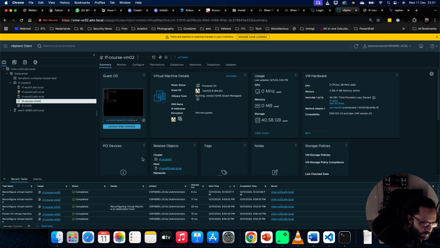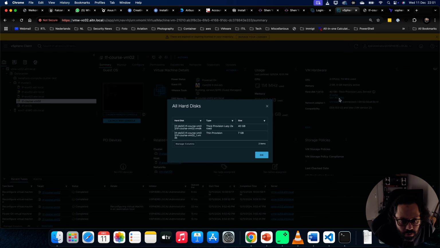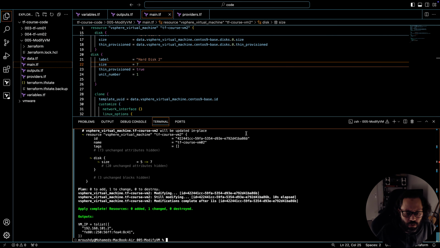Let's check the vSphere and refresh this. I'm missing something here on my interface, but here we go, the disks. So disk 1 of 2, we now have the second disk. See all disks. So disk 2 became 7 gigs. You can see that, huh? Nice. Let's perform another thingy.